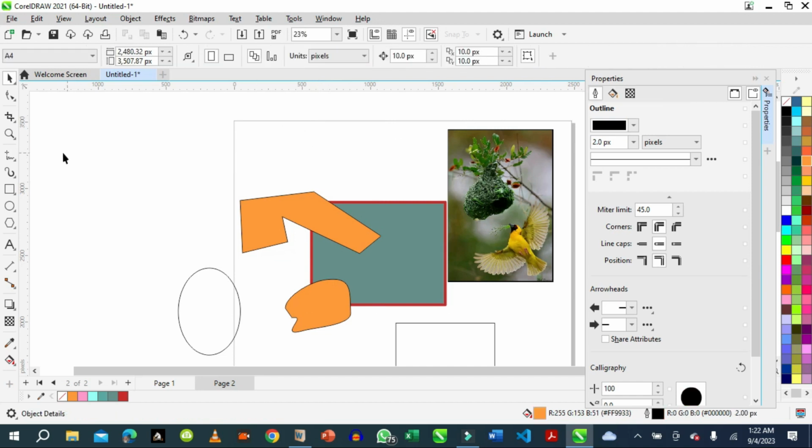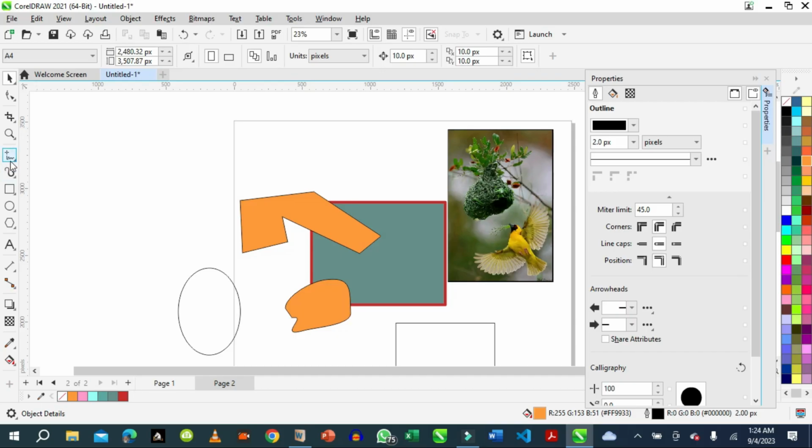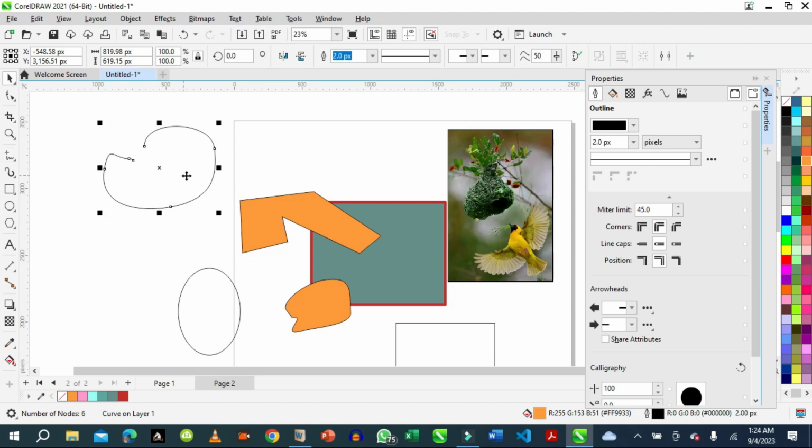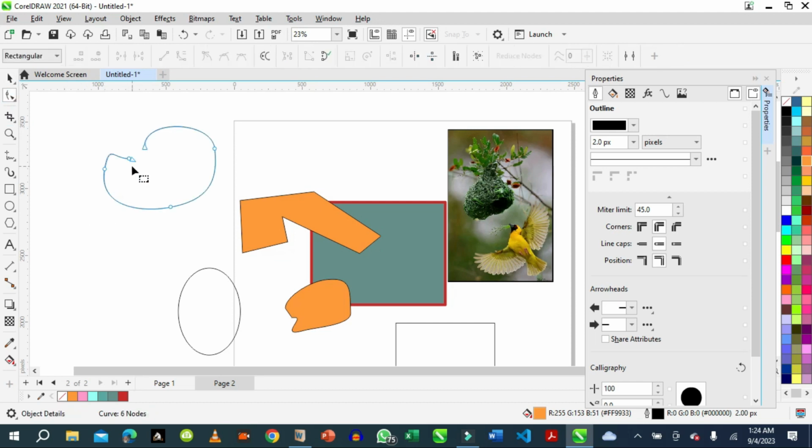So if we want to draw, you click the freehand drawing, then you draw. You press the space bar to stop drawing. If you click shape tool, you notice that this has the beginning of the drawing, the tip. It's like an arrow, and this is the tail of the arrow. If I want to join these two points, I can do that from the join here.